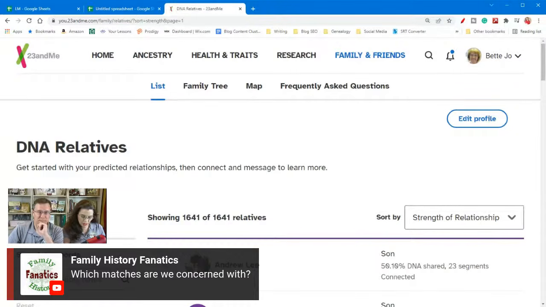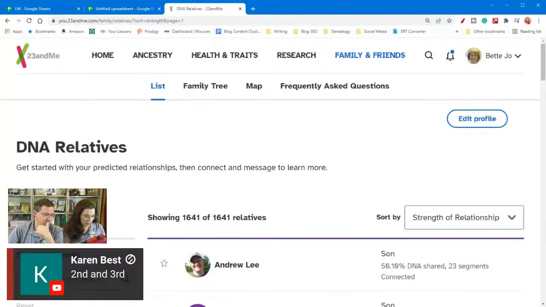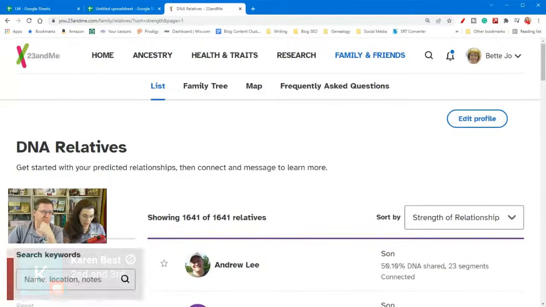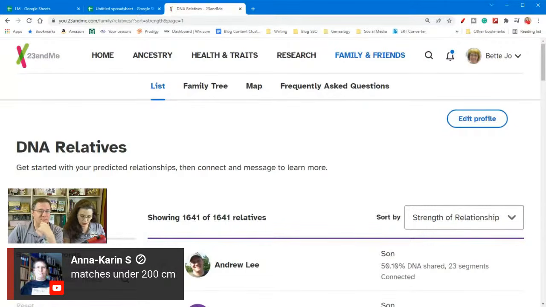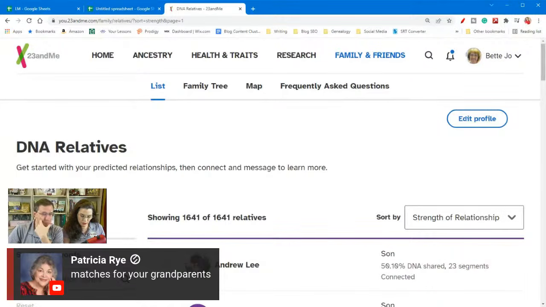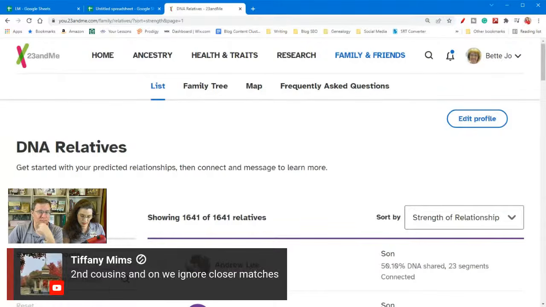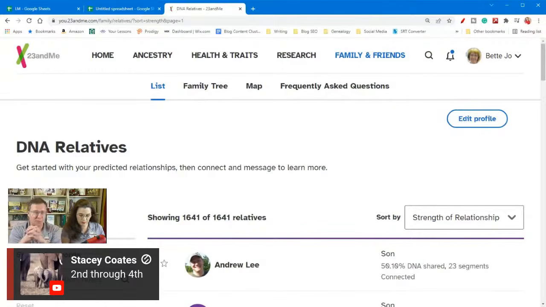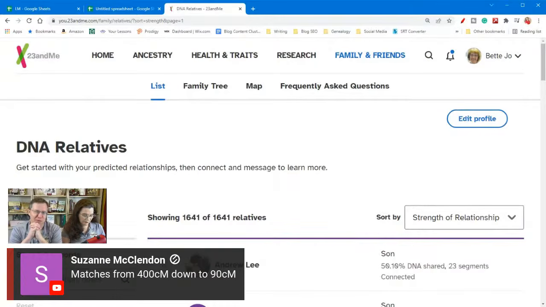All right. So the answers are second and third cousins, matches under 200 centimorgans. How about I put them on the screen? Karen suggests second and third, I'm assuming cousins. Matches under 200 centimorgans. Lisa says not descendants, matches for your grandparents, second cousins, and we ignore closer matches. Second through fourth. What do you think? All right. So good answers. Susan got what the original one was.